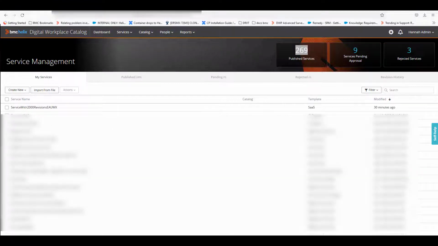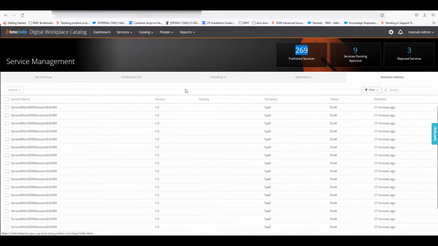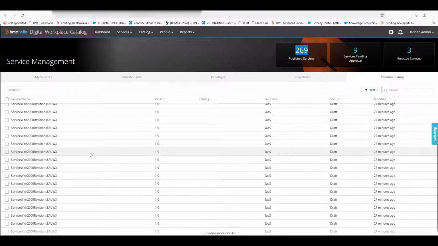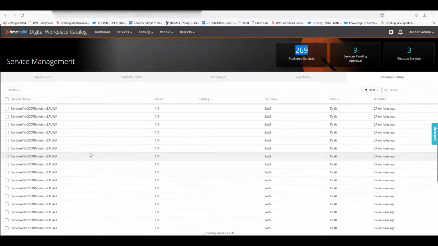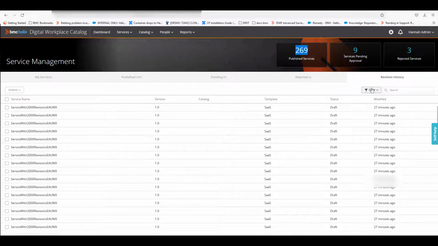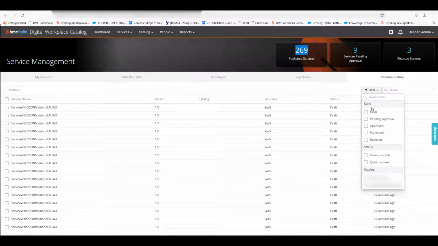Now I'm logged with HANA admin in the environment. So we need to delete all the revision for the service that caused the failure. So for that, we can see here in the revision history. This is the service that has a lot of revision. So we need to delete all the states except the published one. So we need to delete the draft, pending approval, approved, and rejected.